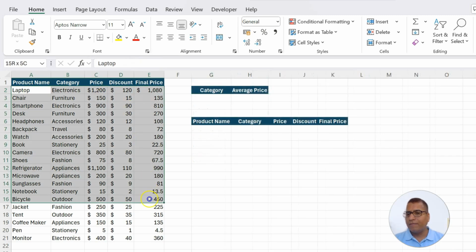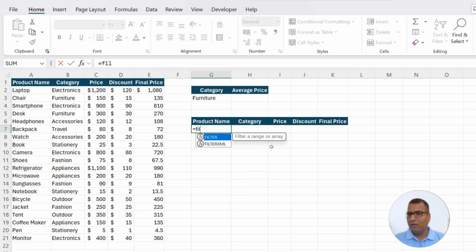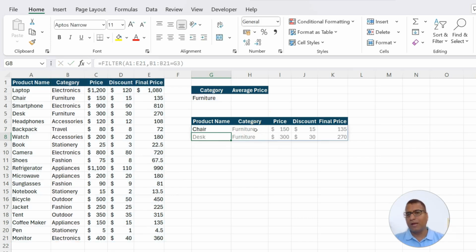So here again, I have the same sample data. Now, what I want to do is, based on the category which I will type here, for example, I'll say furniture, I want all those furniture entries here. So I'll be using the FILTER formula. I'll select my range, for example, this, and the category, which is this, equals to this one, close the bracket, and we got what we wanted, right?